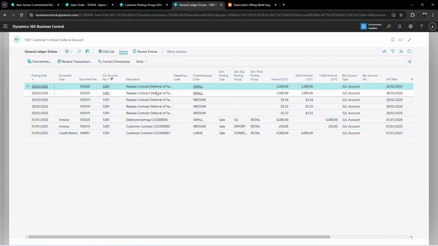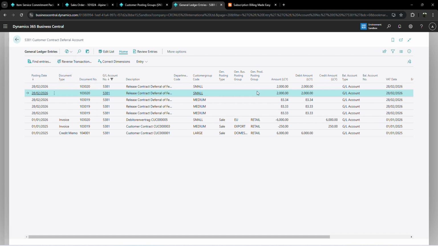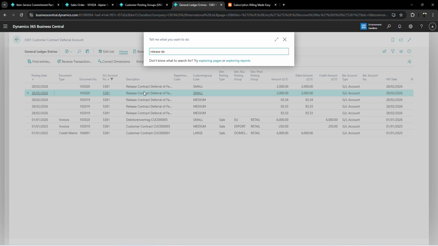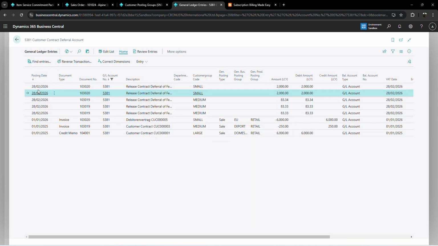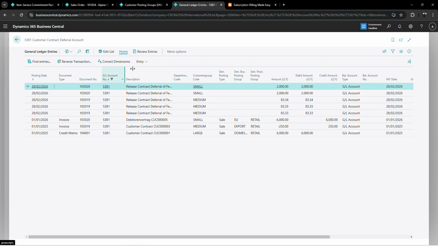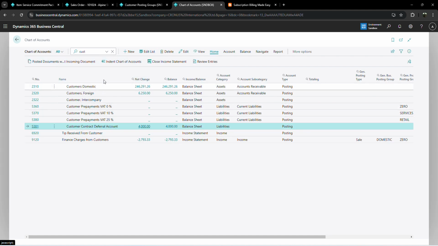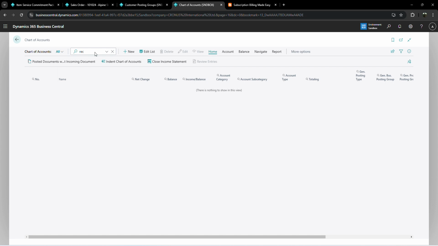Let me just go back over to here, use this one. Yeah, there are two entries. The reason is that we have released, I remember, the date which we have mentioned in the release deferral. Let me show you again. I forgot that the posting date we have specified is actually the 28th of 2. So that is why it has released the amounts on 28th of 2, both of them. Otherwise the entry is going to be 2, and the sales account, or the revenue account, is going to get hit.